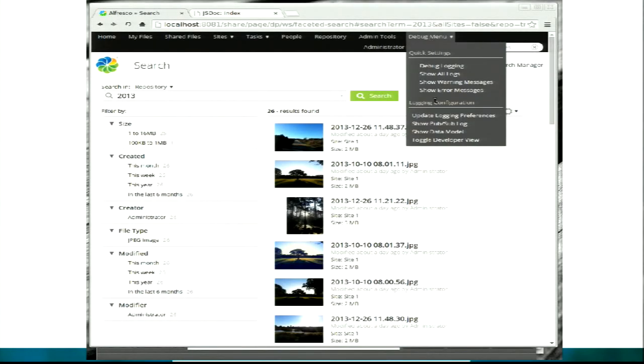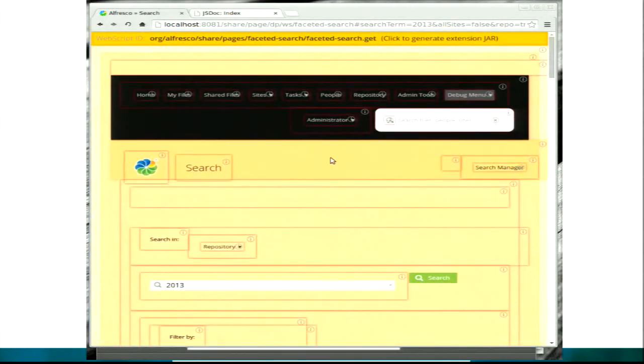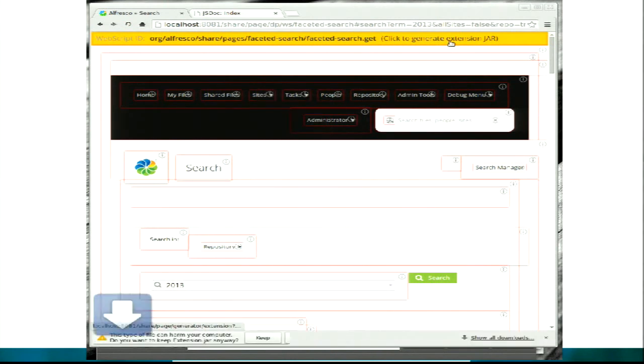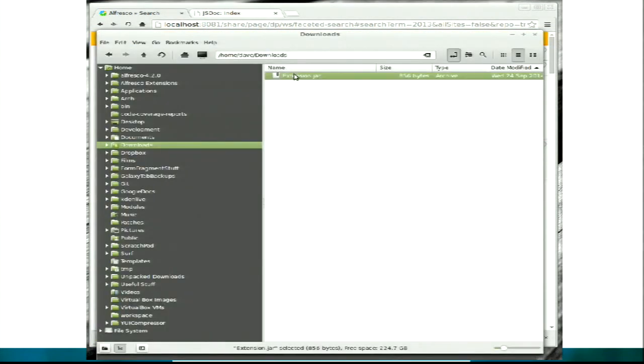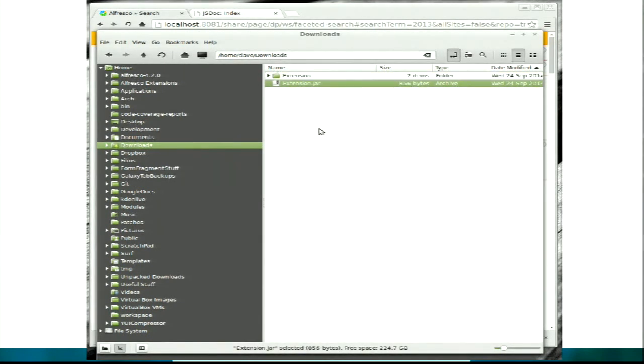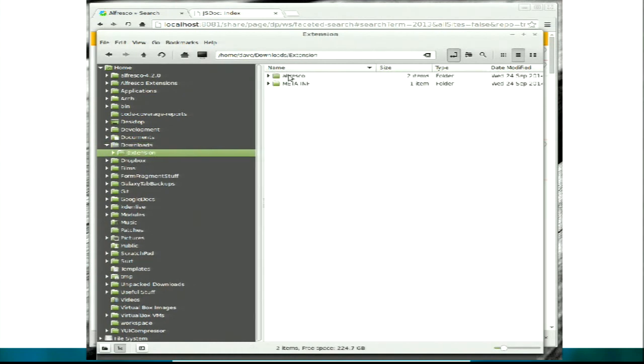So let's say you want to build an extension, this is only going in very quickly. You've got this developer view mode. You can go in, you see all of the widgets on the page, you can download a jar which builds the extension structure that you actually want. So if you unpack this jar, you get everything you need for your extension. You get META-INF for where you want to put your CSS and JavaScript.